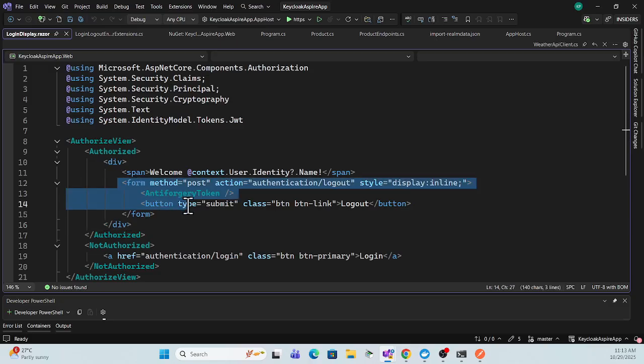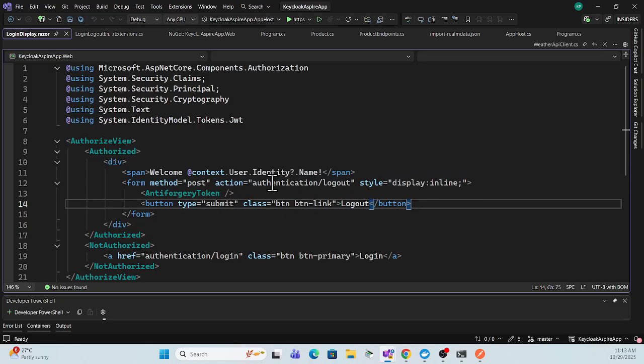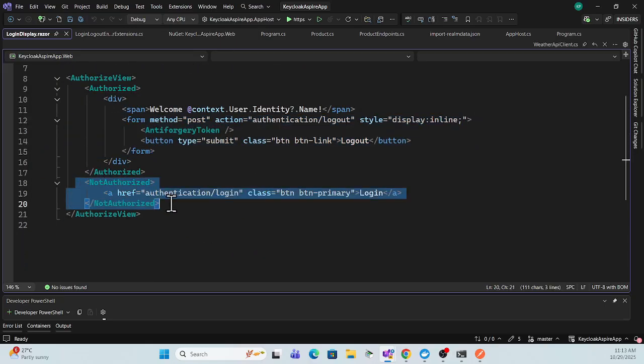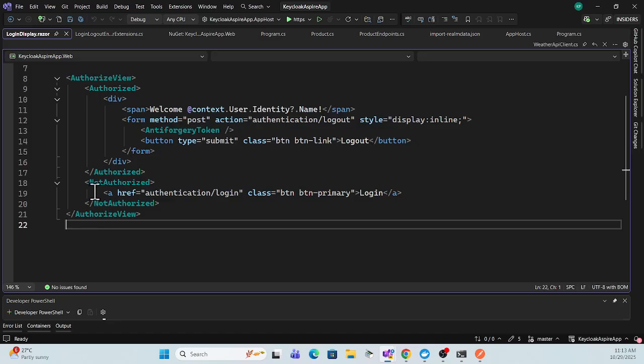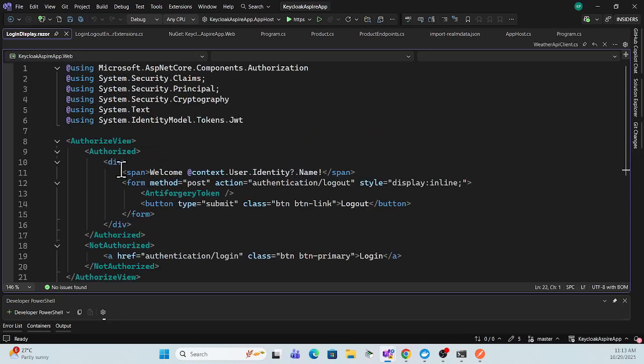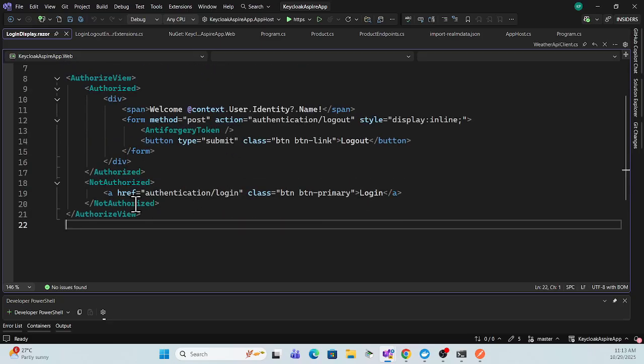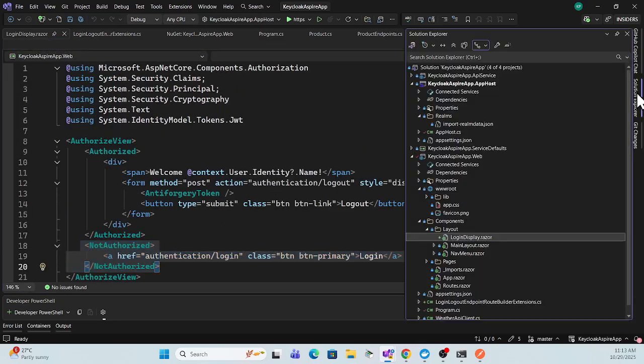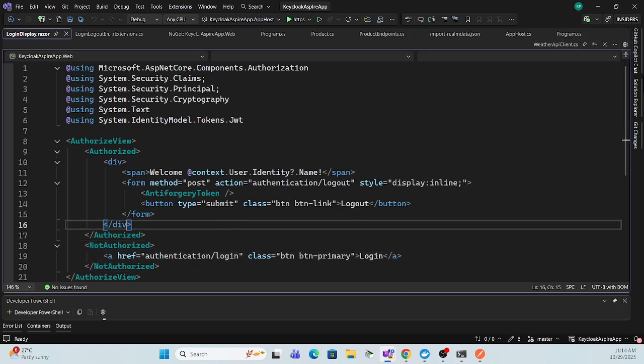The same thing happens with the logged out state, and it appears on the top. As you can see, once you log in, we will see the logged in name and there is a logout section. That's what we have to show. There's also another section, not authorized. If it is authorized, it will show that; if it is not authorized, then it will show the login screen on the top. Once you run the application, it will appear on the top. Don't worry, I'll show you.